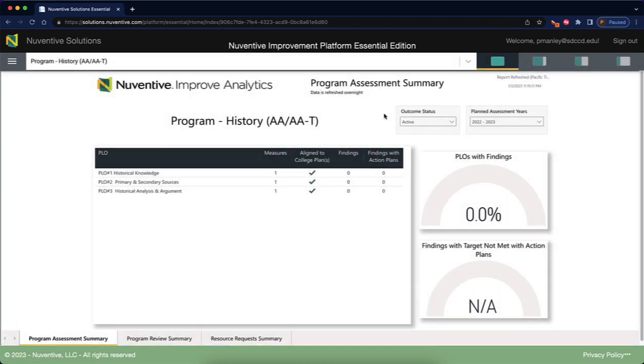What you're going to see on this dashboard is some basic information about your program. You'll have 3 tabs down here at the bottom: the program assessment summary, the program review summary, and the resource request summary. On the program assessment summary, it will display all the PLOs for your program. So in this case, I'm on the history AAAT. This is the program, and these are the PLOs assigned to the program.